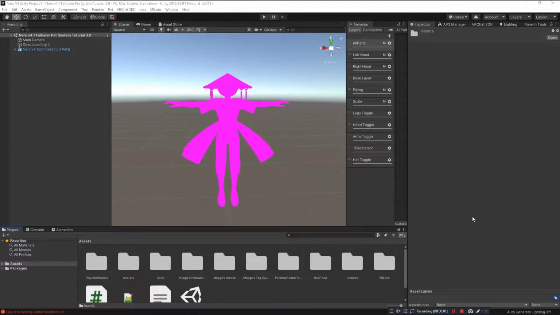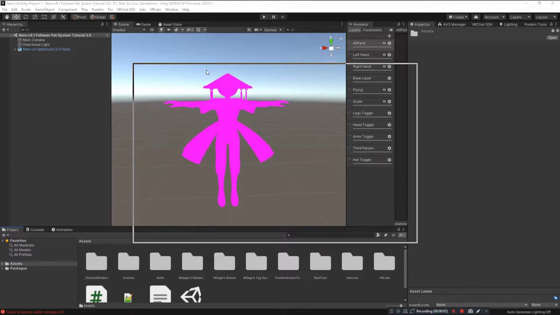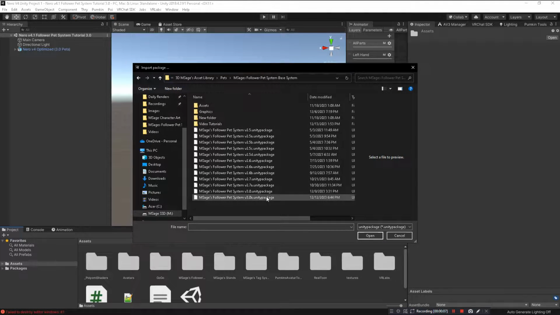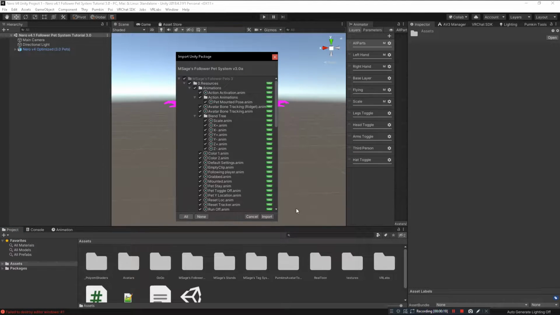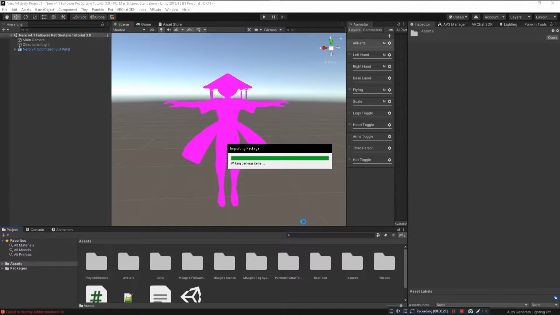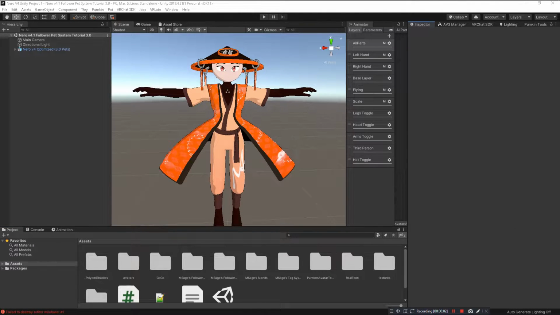And now that you finish importing that and you have your Unity project open, you're going to go ahead and import the newest version of the follower pet system. And right now the newest version is 3.0a. It's very important that you get the newest version of the system installed into your project. Go ahead and open that into our project like so. And now we can go ahead and install any pets that we would like to have onto our avatar.